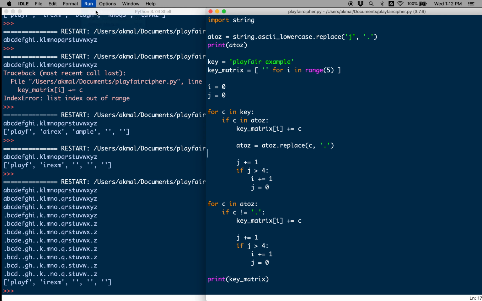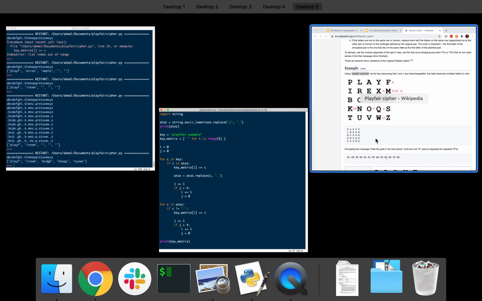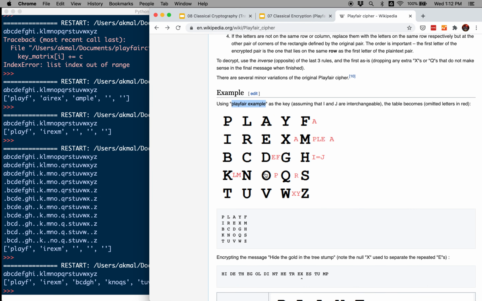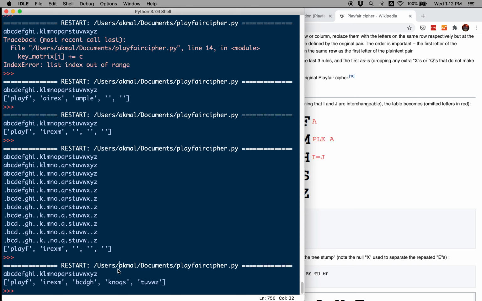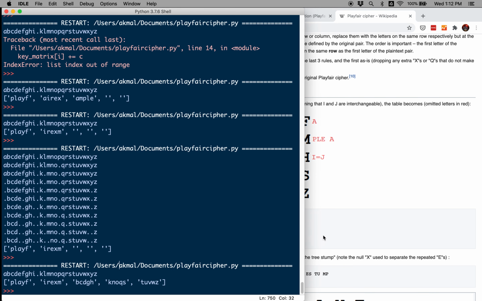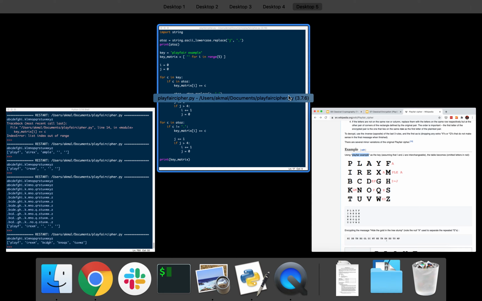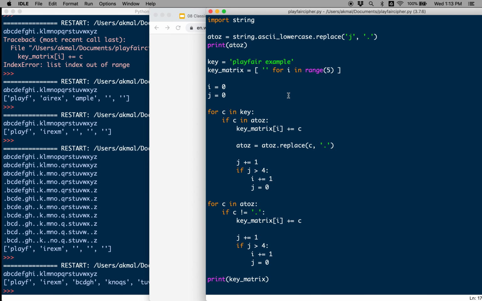And let's run this module and see where we are at. Right. So we have a key matrix here. I just want to compare it against this one to make sure that it's right. It looks correct. It's exactly what the matrix that you see on the Wikipedia page is. Okay, so this code is how you can then create a key matrix from a key string.